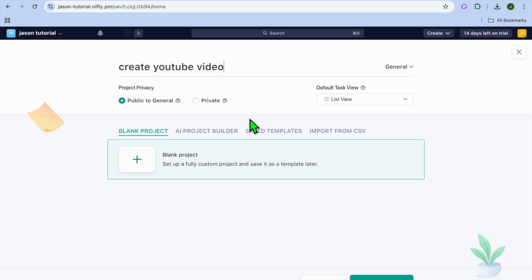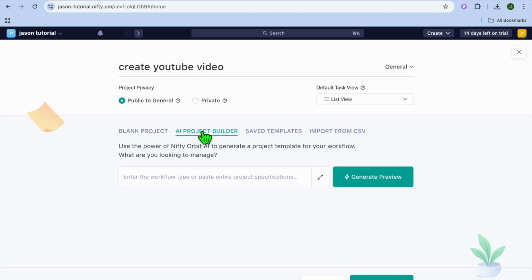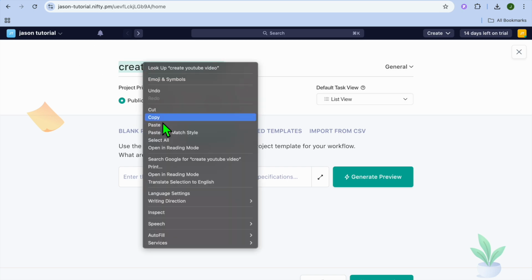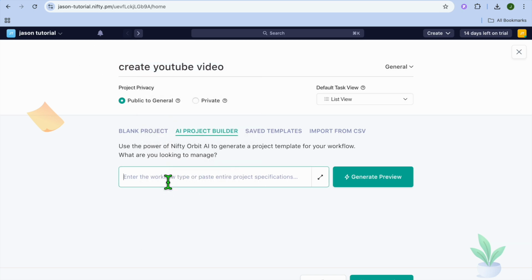Then after doing that, what I like about Niftypm is you can use their AI project builder. So for example, instead of using a blank project, I could tap on AI project builder. Then all I would need to do is simply copy the project name. So I'll paste in right here, create YouTube video. Then I'll tap on generate preview.